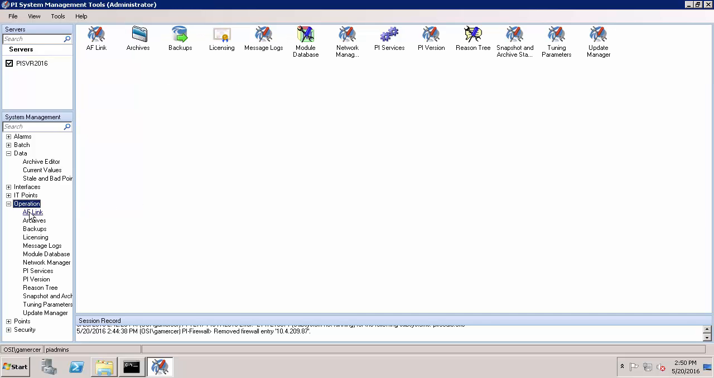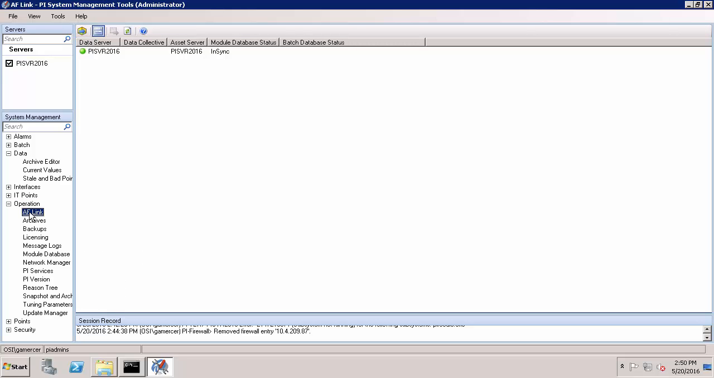Another check we'll do is in operations AF link, we'll confirm that our MDB to AF is in sync. And we can see here that our module database is currently in sync with our AF server. And so now that that's confirmed, there's only one thing left to do, and that's that we'll run the Analysis Service Install Kit.